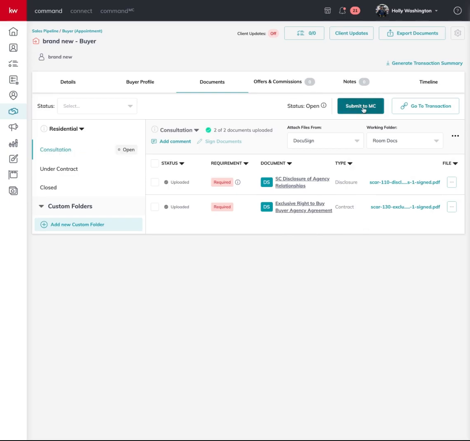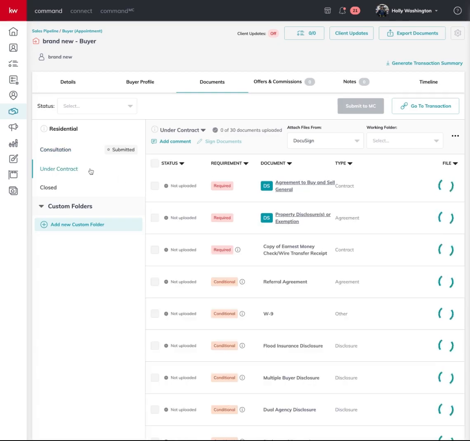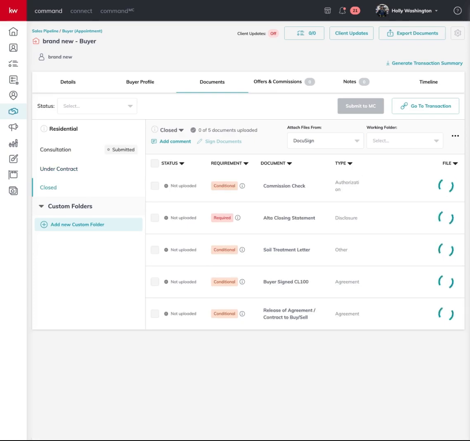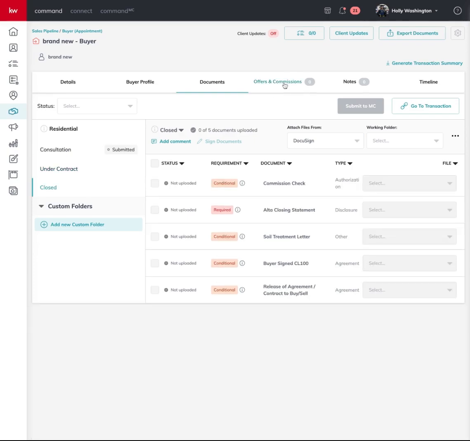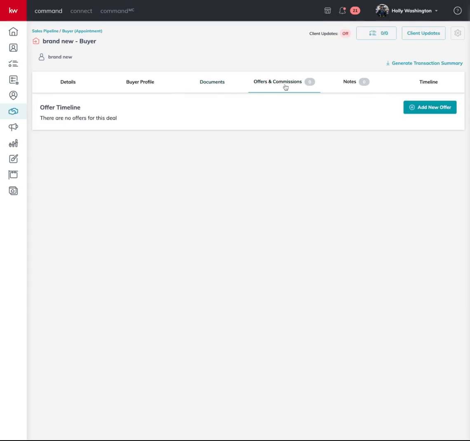I'm going to click this button, and it will say submitted. And so our compliance department will look these over to make sure everything is correct on it. And if there's an issue, it's going to be red, it'll say rejected, and they'll have a little comment box that you can hover over and it'll tell you what you need to fix. So you're going to want to go to each of these pages and upload documents. When you get to the closing, you're going to want to upload your commission check here, and you're going to want to submit your offer.